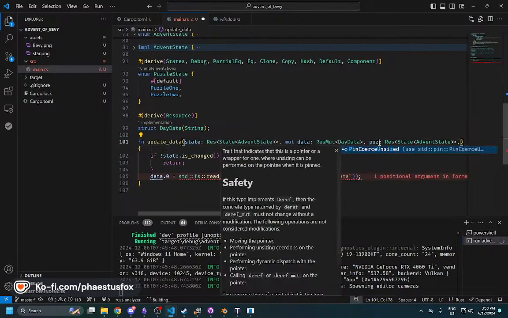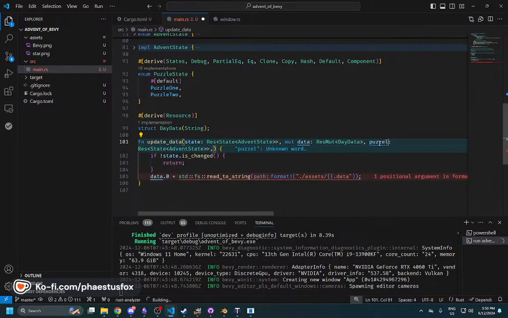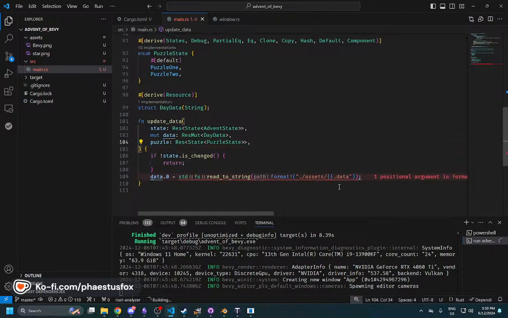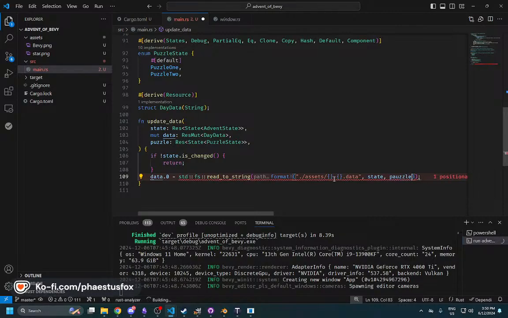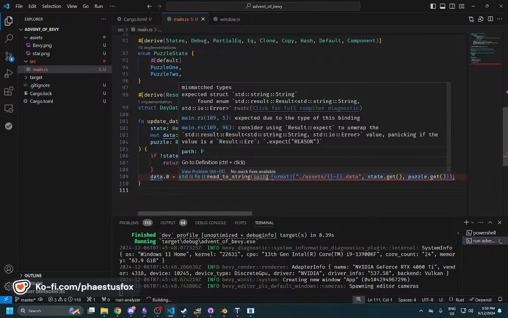So it is puzzle. Okay, and then this is puzzle state. Right. And so we say dash this, and we go here and we say state, comma, puzzle. Like this, puzzle. I think we do dot get, isn't it? Dot get. Okay, I think this is fine.